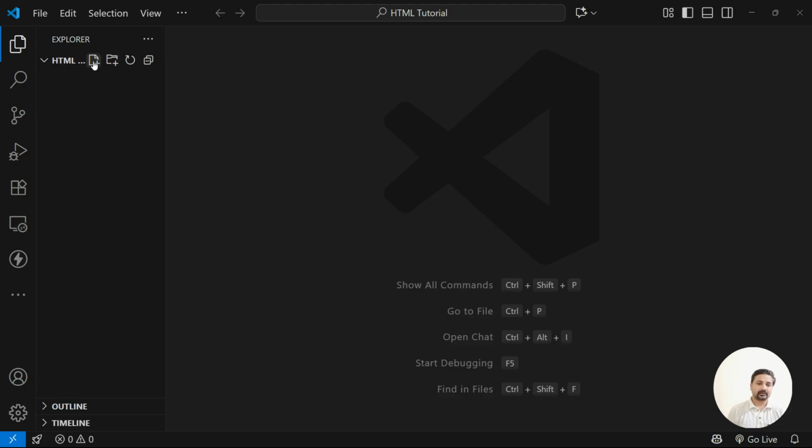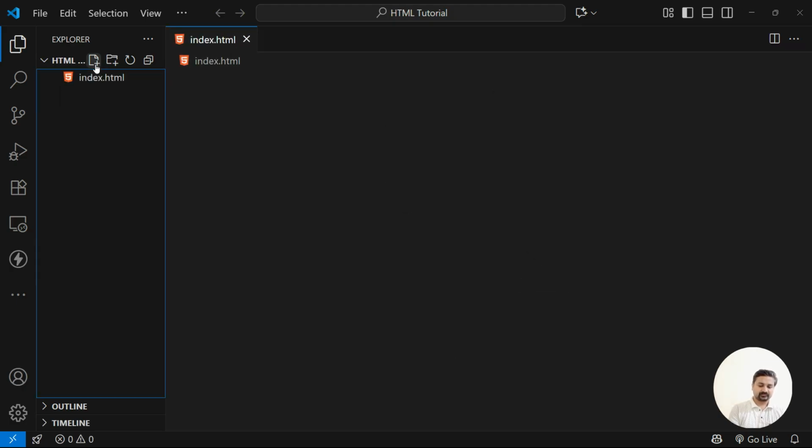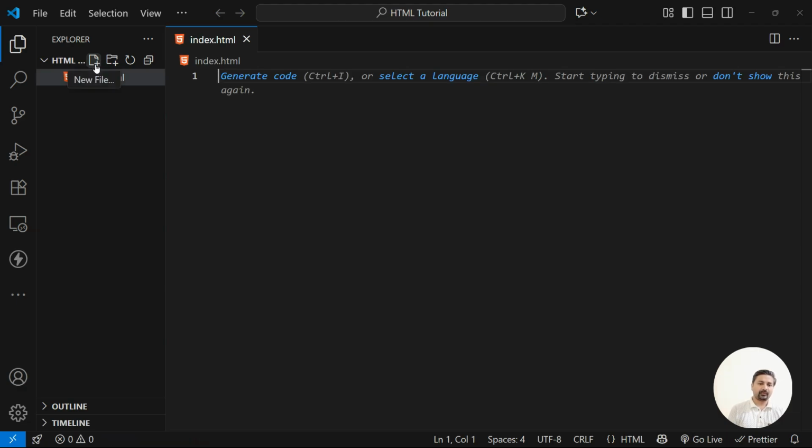So I want to create an HTML web page. For that I will create a file. I will click on this icon, New File, and I will write index.html. Now why do we use index and then .html? What does it mean? Index is the default home page, you can say. This is the default home page for any website. And .html is the extension name. With the help of this HTML extension, the browser will understand that this file uses HTML code.